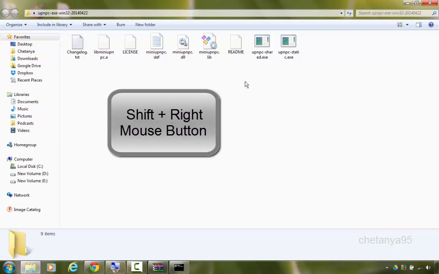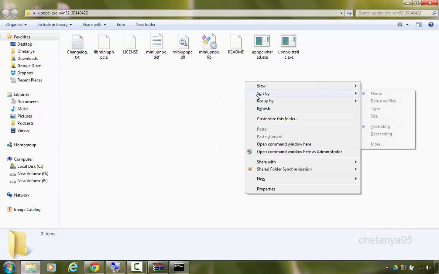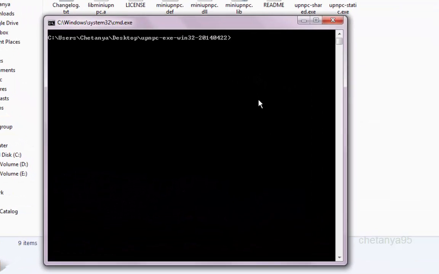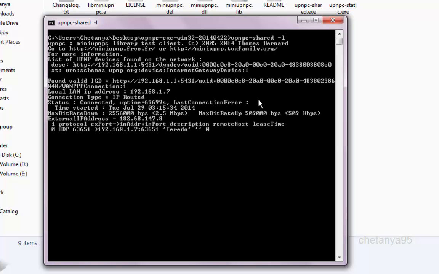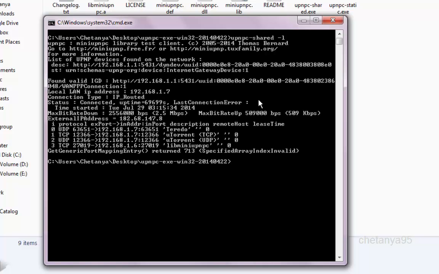Now I will hold down Shift and right click. Then I will go to open command window here. Now what I will type is upnpc -l. Hit enter. Now it will tell all the ports which are currently open in my router. So these are the ports which are open.